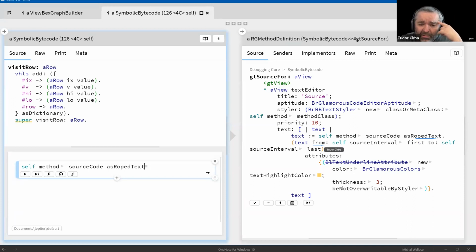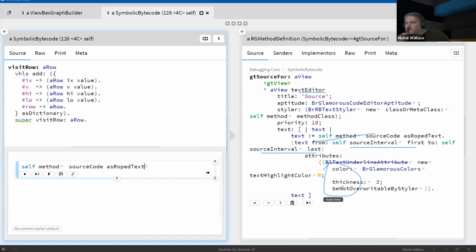And it says here, from source interval first to source interval last. Obviously, this must be this thing here. So this is how it knows the from and the to, so that I can highlight it, right? And then, of course, once I do this, I need to put an underline, glamour, thickness, and so on, an attribute into the text, right? So I have a text editor with this text here, and then from here to here, put this attribute.